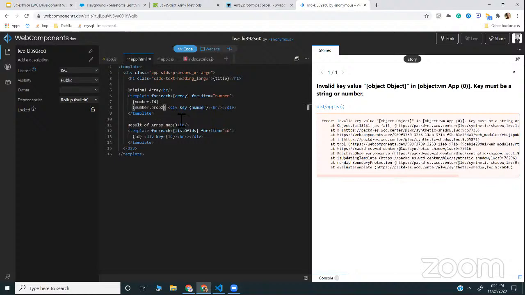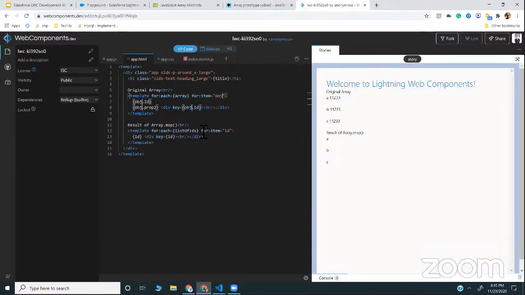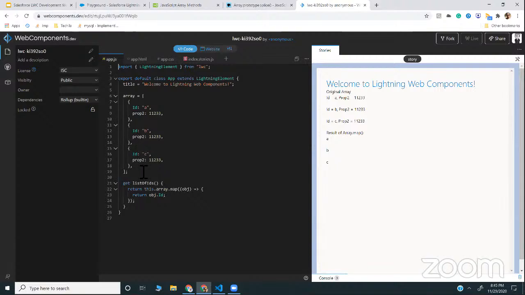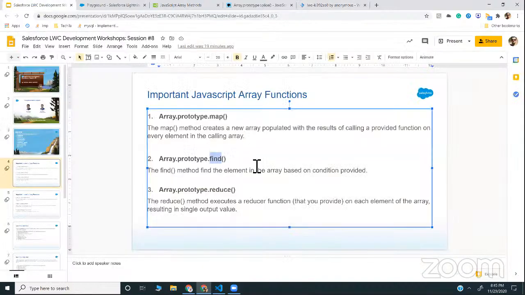And id, and this I will change to, let's say, object. So here we have this data, id equal to this and prop 2 equal to this. Now if we see the result of array.map, we just have IDs here. So we extracted IDs from the array. Next function is Array.prototype.find.